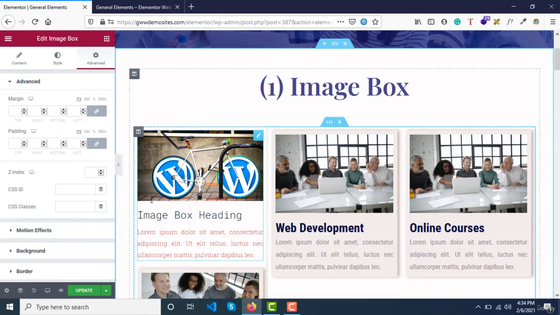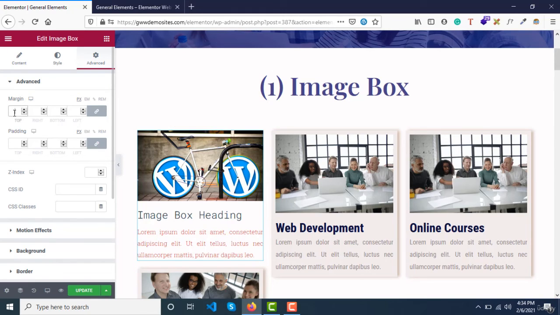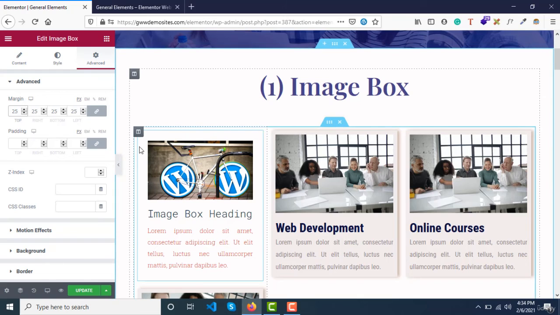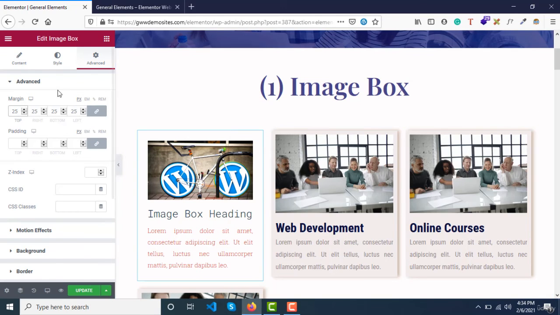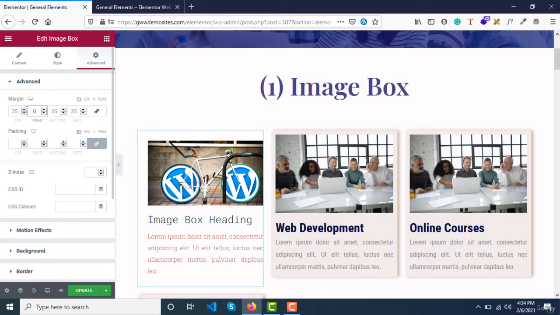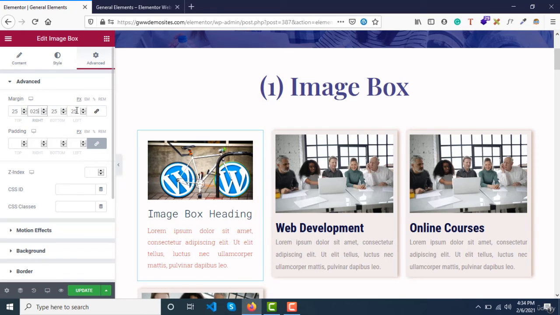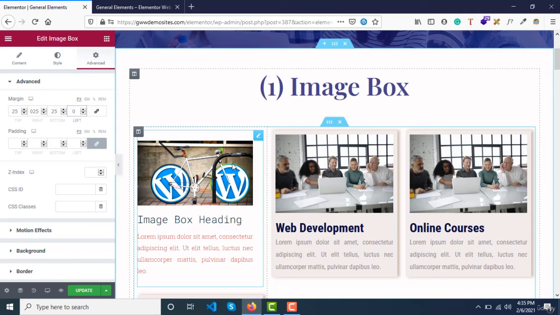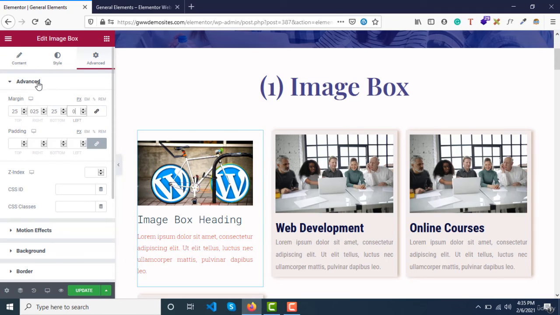Now we can assign margin to this complete widget. If I assign margin, say 25, you can see there is a gap over here. There is a margin assigned on all the sides. Now you can unlock this, and then you can update single margin as well, right? And then you can update. And then in case you want to do it this way, you can do it. These are all alignment settings, where we adjust margins and paddings, z-index, CSS ID, and classes.